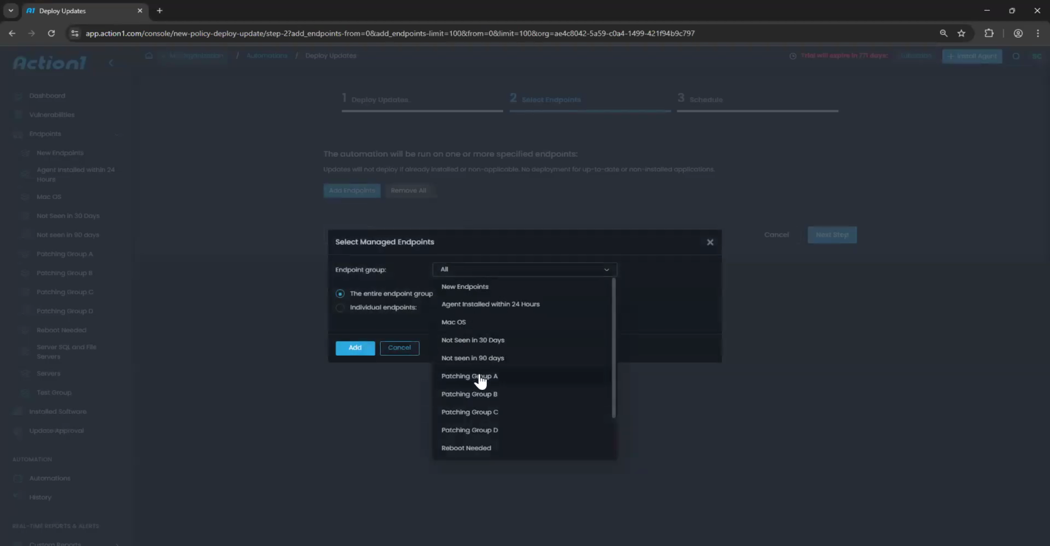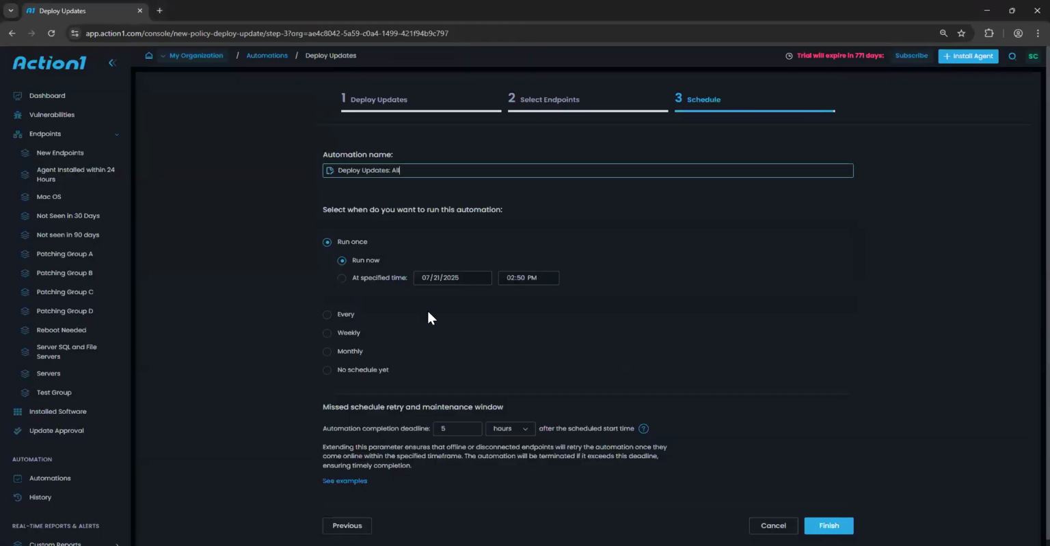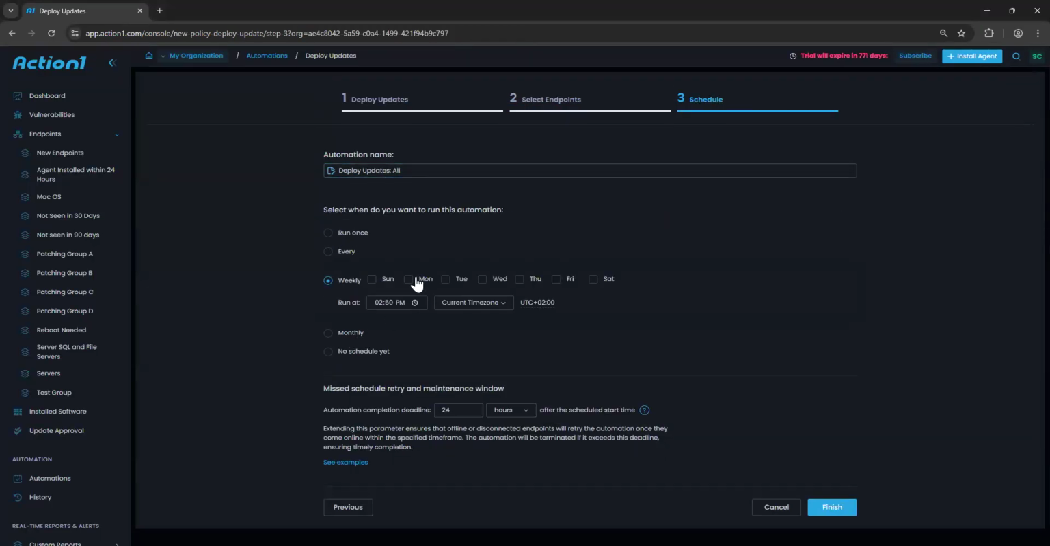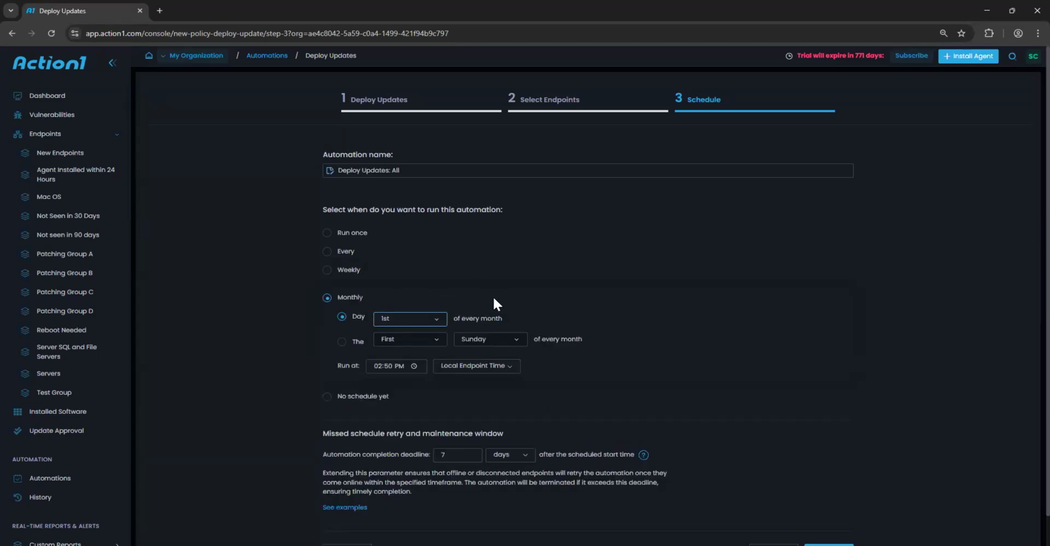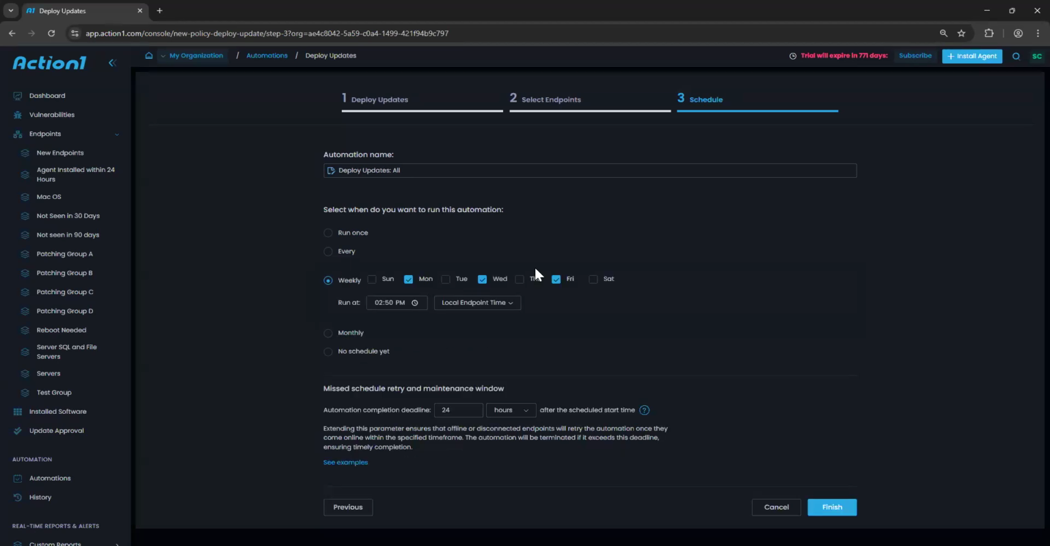Now from here, we can target the groups that we created. Again, we're able to target collections of devices via the grouping function. And then I can set this on a reoccurring schedule to run and then automate the patching process for me. So this could be a weekly deployment that runs on a consistent time. It could run current time zone or local endpoint time. This could be a monthly deployment based off the set day of the month. Really, whatever I want to schedule for is going to be an option.